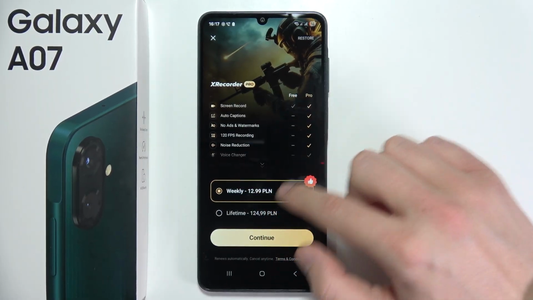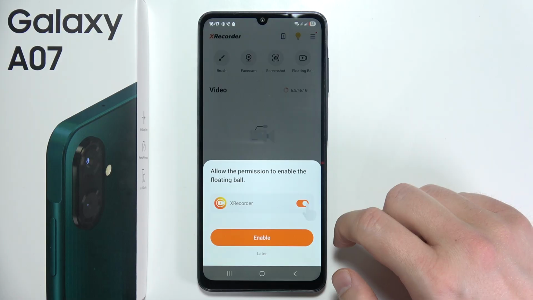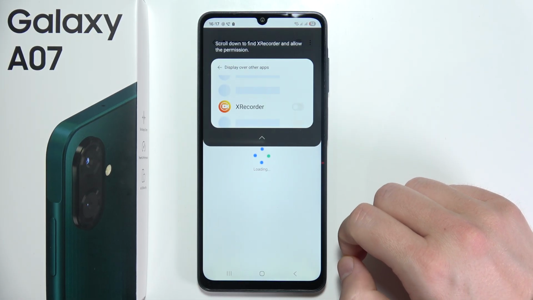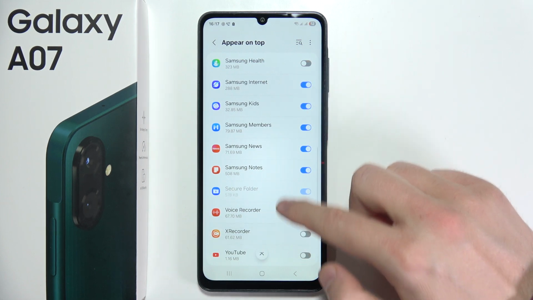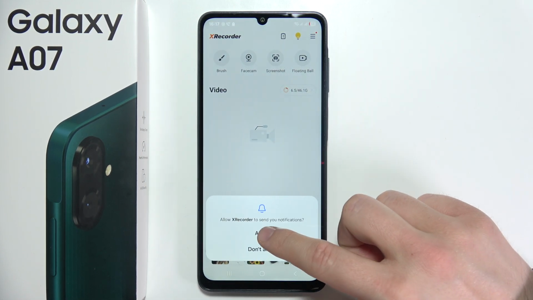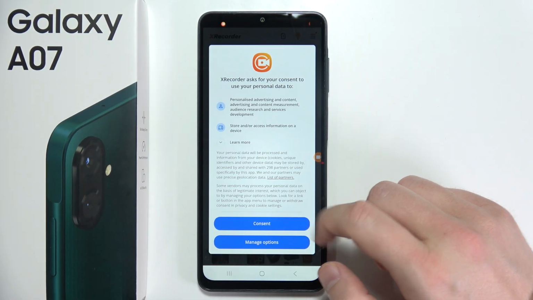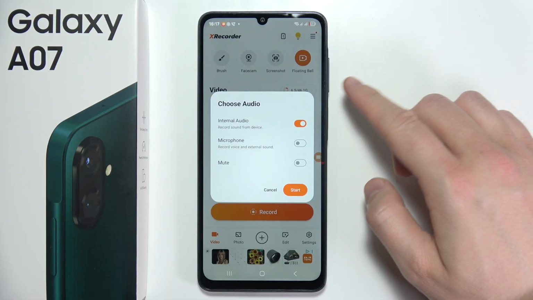And now you don't have to actually pay for this, don't worry, you can just click X. Now you have to enable that permission to display over the other apps. So here we have to go for X recorder, click on this switcher, then we have to go back, accept all of those permissions one by one, and when you click here, we can just start recording.